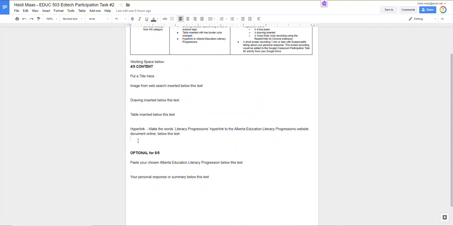So right here we would actually make the words literacy progressions and make these two words the hyperlink, okay? And you've got some, again, support materials on that week 3 and 4 page on how to do that if you haven't learned it in class.